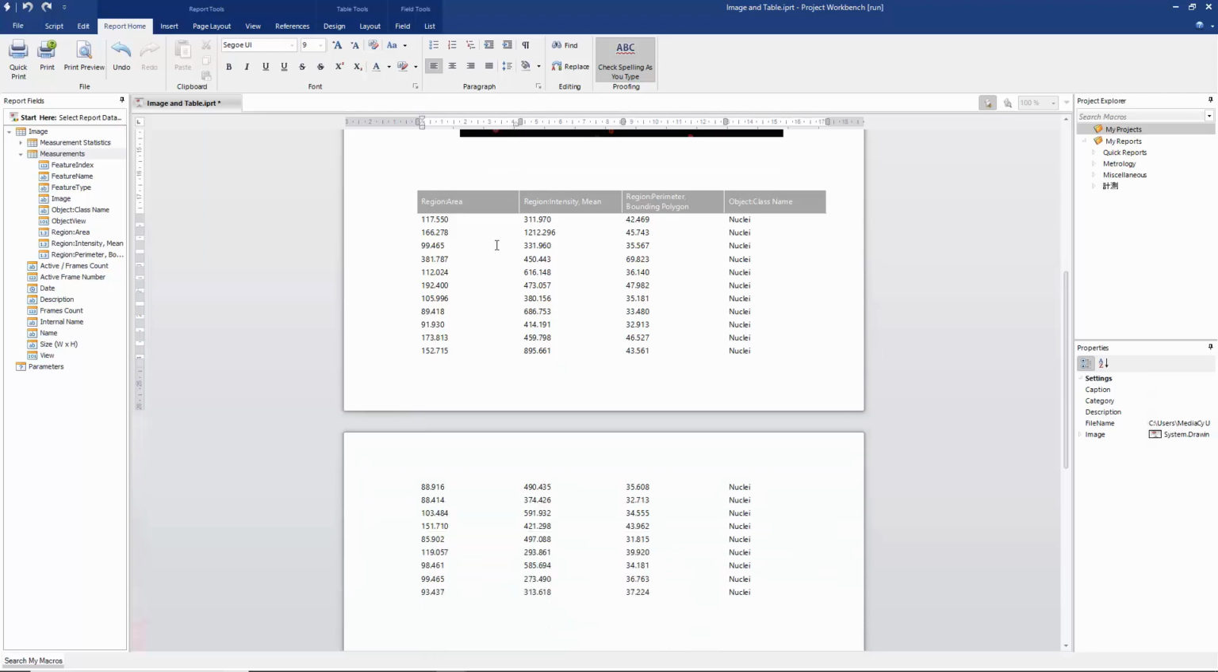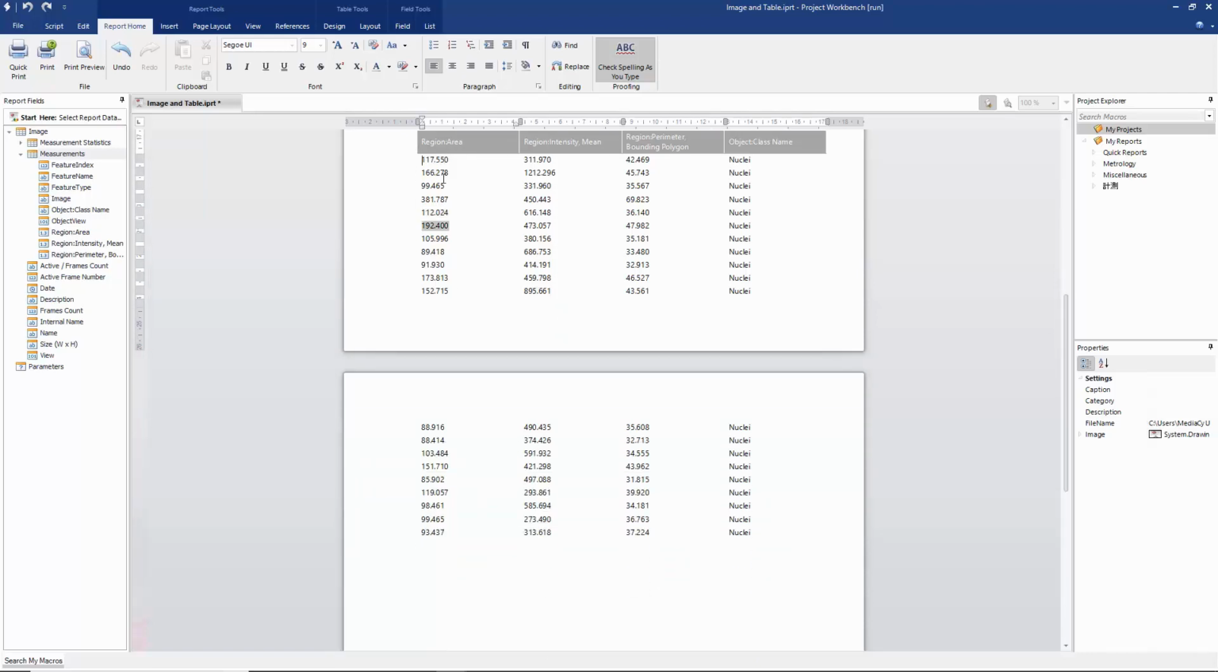And in my report template here I see 20 measurement rows. It's just because it's a placeholder. When we actually make the report, we'll see all the measurements in the table.